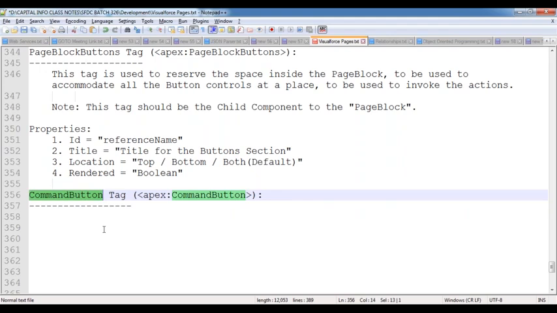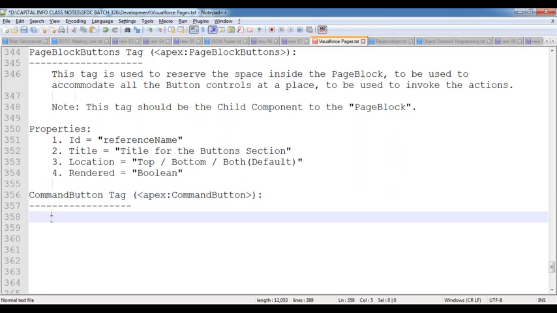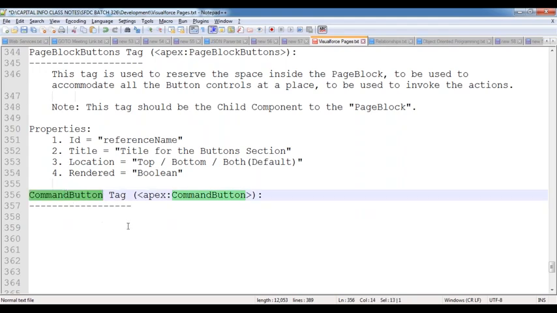Command button is used to place a button control on the Visualforce page, which is used to invoke some actions, which is used to perform some operations on the input value entered by the user. We are using that command button tag. With the help of a command button, we can place one button control. If you want to place multiple button controls, we can use multiple command button tags.